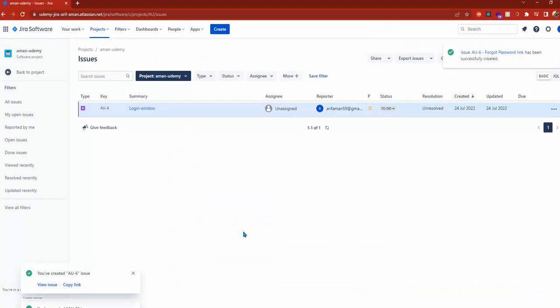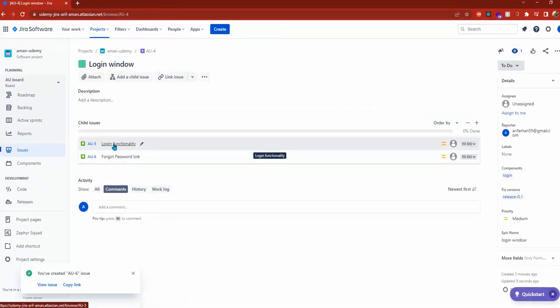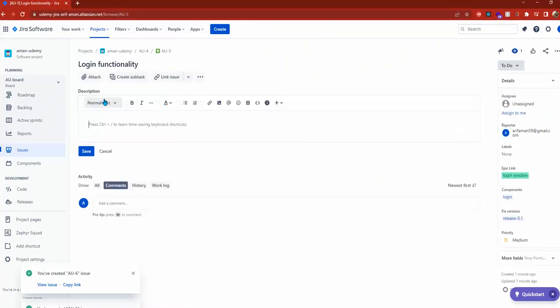Let's go and add some detail to those requirements. Click on the epic now. It will take us to those two requirements. See, one is a login functionality requirement, one is a forgot password requirement. So click on the login functionality requirement and add some details here.